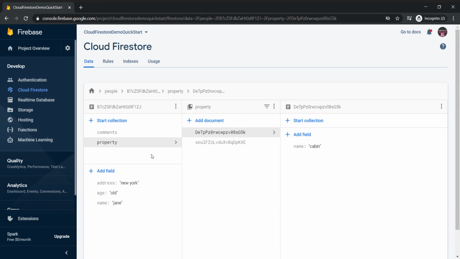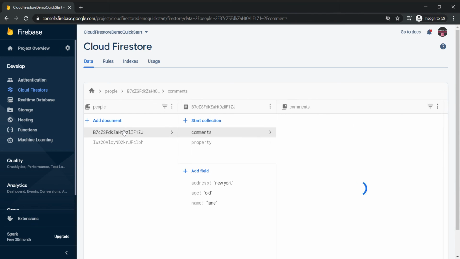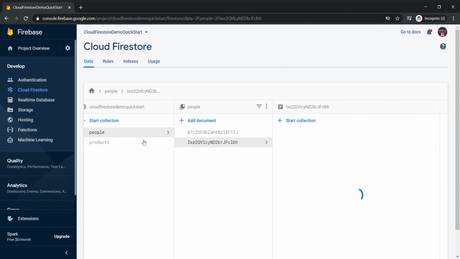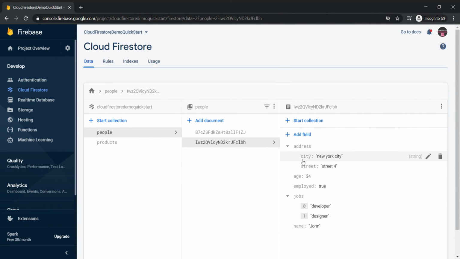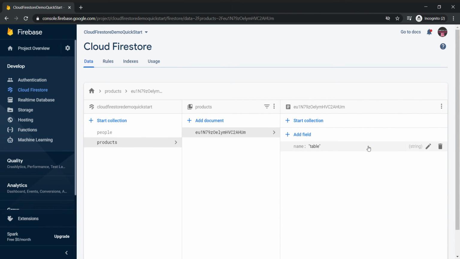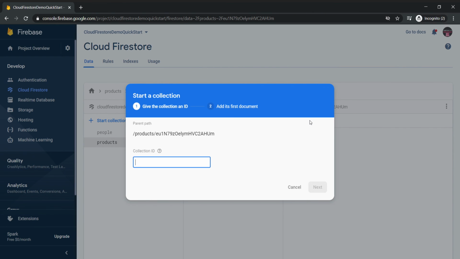We have Jane, and inside Jane I have direct info about Jane, like age, address, and all that. But I also have a collection with all the comments she's left for her friends. I have a collection with all the property that she owns. This is analogous to doing the following. For products, here I have a product, a table. I can start a collection for it, and inside this collection I can store all the reviews for this table.